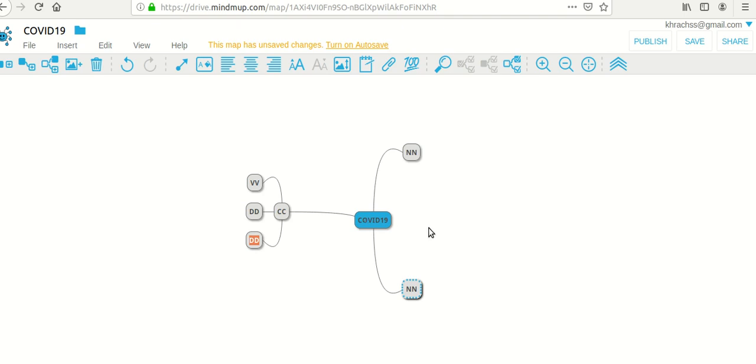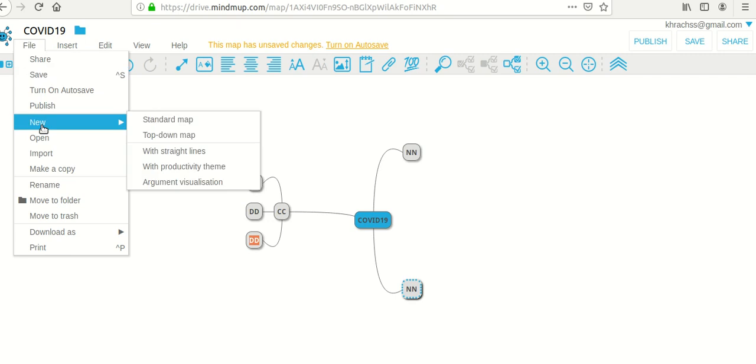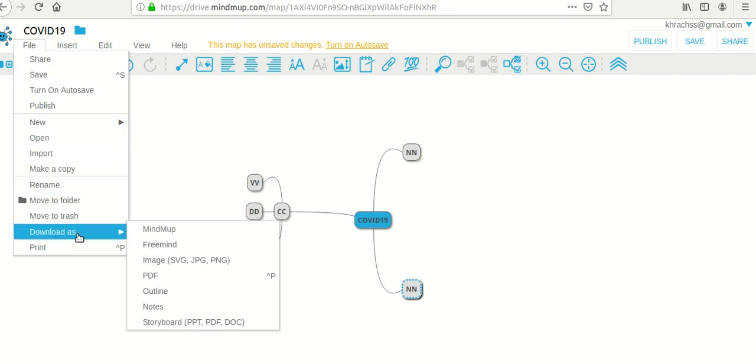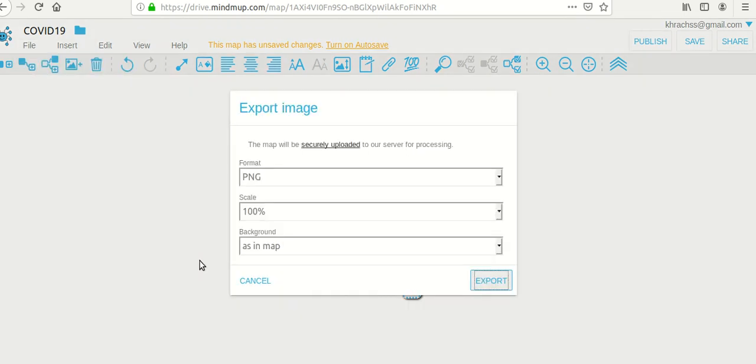Okay, so once we complete the mind map, we have to go to file, and below we have a button to click, download as. So we have so many options. I think we can go further down, this one, image. So we can click it as an image. We have the PDF provision also, but for Moodle, I think image would be easier for us to upload.